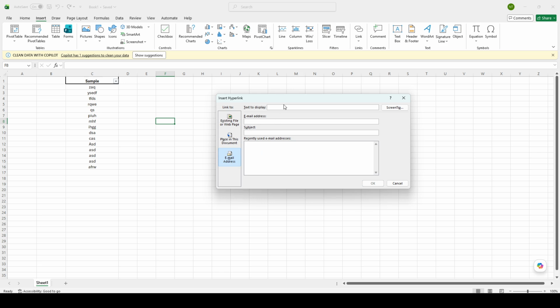This is the text that will show inside the cell, so type whatever you want your viewer to see. For example, you might use something simple and clear, like Contact Us or Send Email. Try to make the wording obvious so people immediately understand what the link does. After that, click inside the email address box. Type Mail To, followed immediately by the email address.